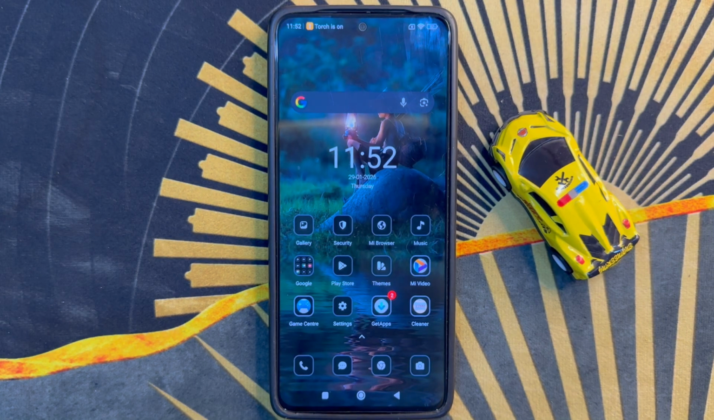How to fix when it keeps restarting on Poco M8.